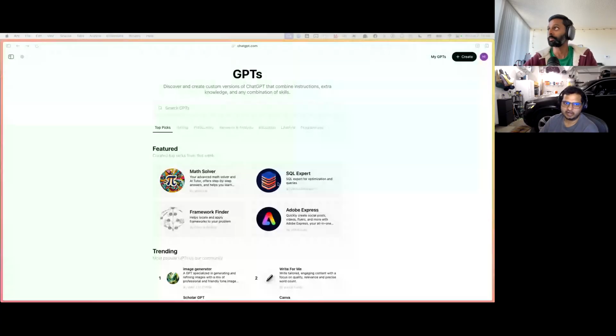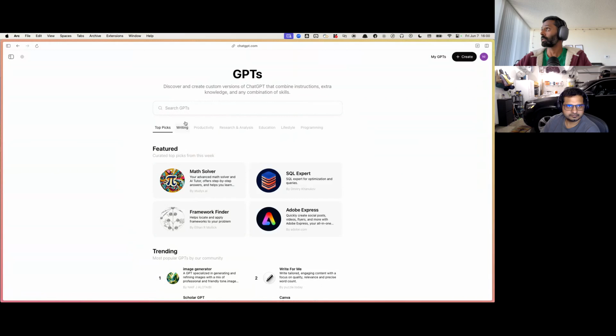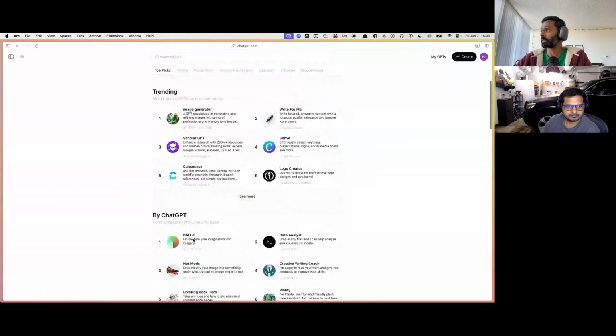Sorry, give me one sec. I've seen prompt templates before where the template starts by assigning the LLM a role. Here we are. If you just go to chatgpt.com/gpts, here you are. Here you can see the GPTs that other people have created.